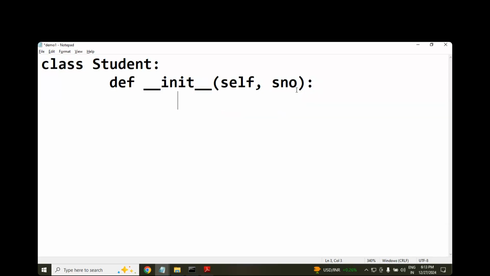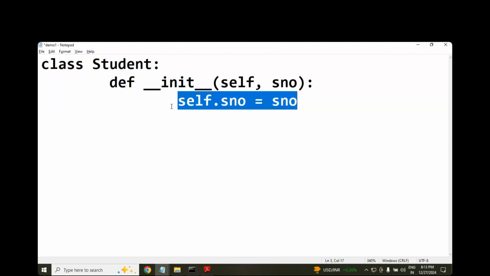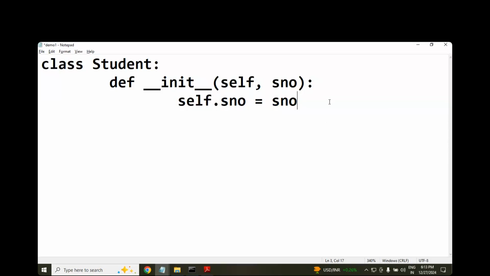What is the name of the parameter? S number, student number. With that, I wanted to create an instance variable. How easy it is: self dot S number equals to S number. Tell me, sir: self dot S number equals to S number. One more time, self dot S number equals to S number, it's mandatory. Can I skip this one? No, you should not skip. I can talk later about what self actually is.